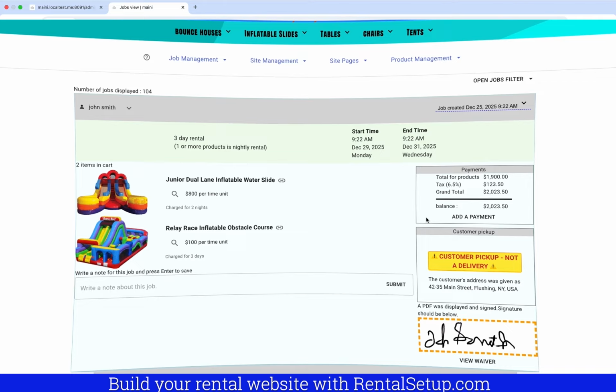I'm going to click on the View Waiver button to view the waiver the customer signed. As you can see, the signature is attached to the PDF. You can click the Download button at the top right. This is what the downloaded waiver looks like. You have the file with the signature automatically attached.